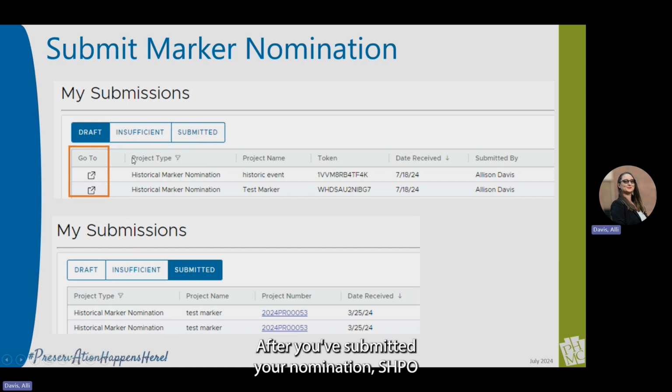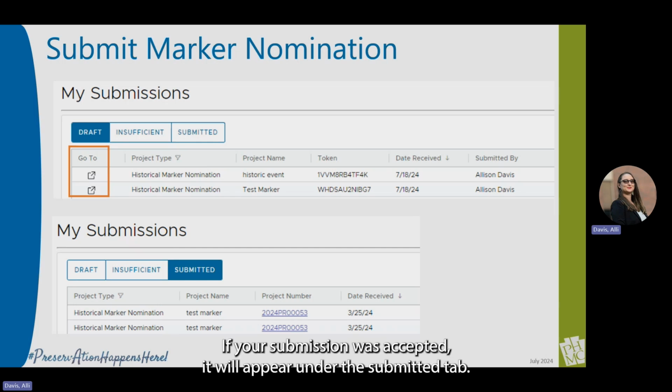After you've submitted your nomination, SHPO will review the submission and verify that everything is correct. SHPO will either accept or reject the submission. If your submission is rejected, it will show up in the Insufficient tab and you will need to provide the information requested. If your submission was accepted, it will appear under the Submitted tab. All contacts listed in the nomination form will receive an email to let you know if the submission was accepted or rejected.